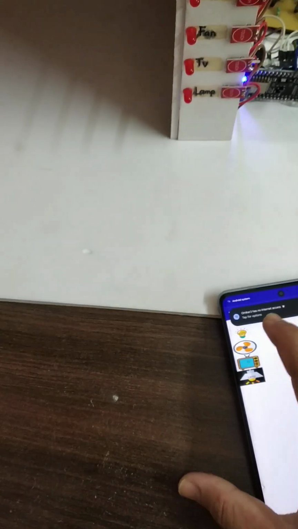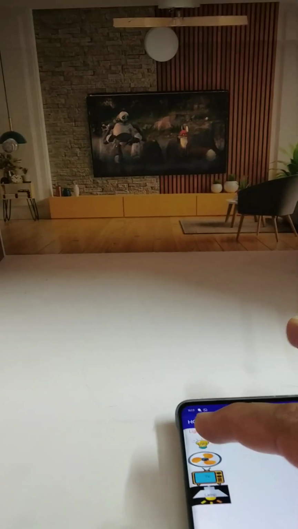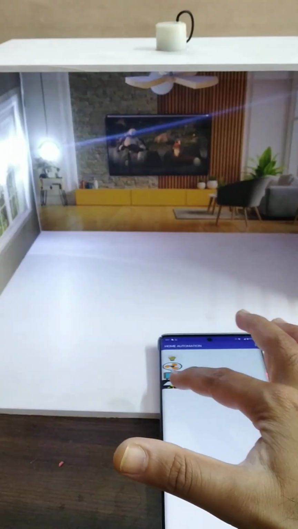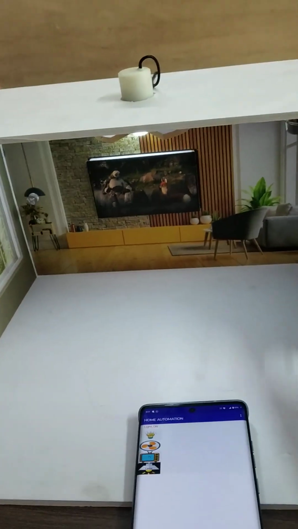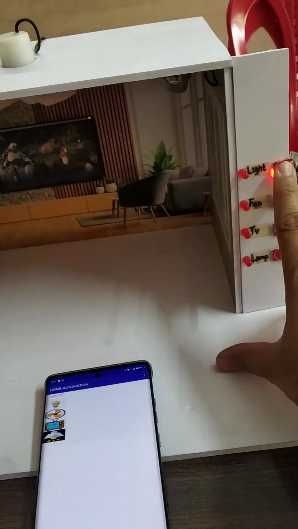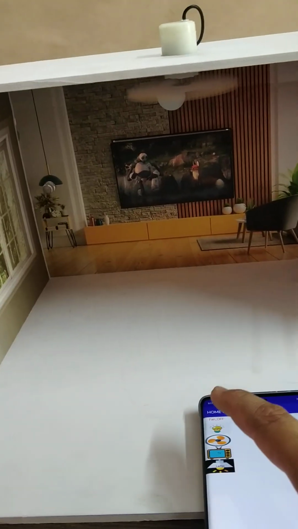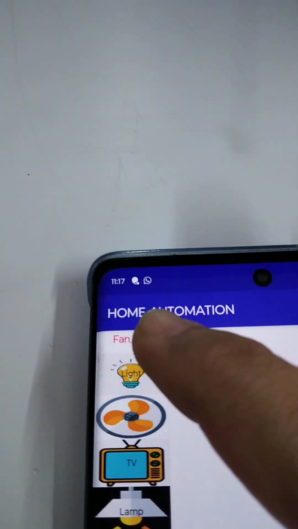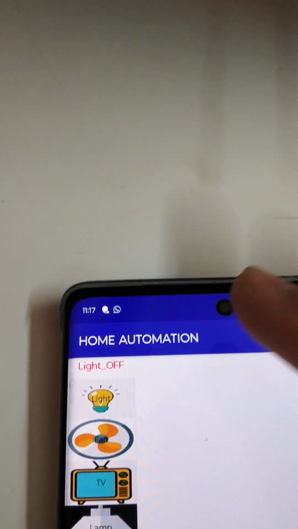Now the system is connected and we can turn on and off the lights. So here I can switch the lamp, the TV and the light also. Simultaneously I can control the devices using these touch sensors. They will be on and off. Also here on the screen, the devices' on and off status will be shown.